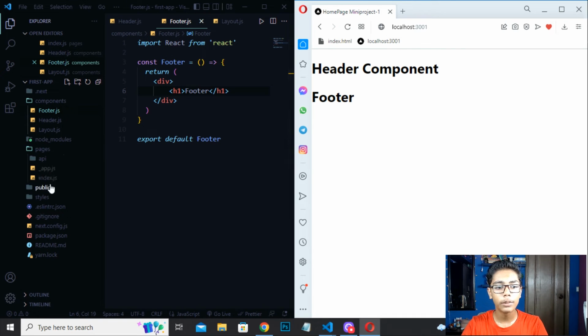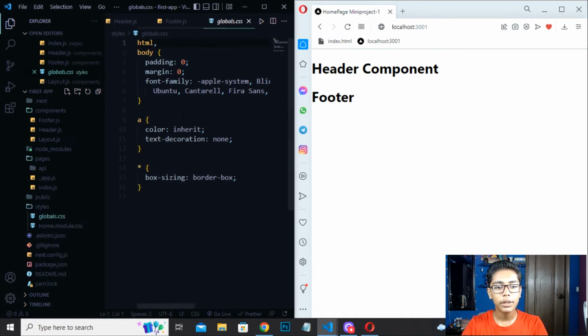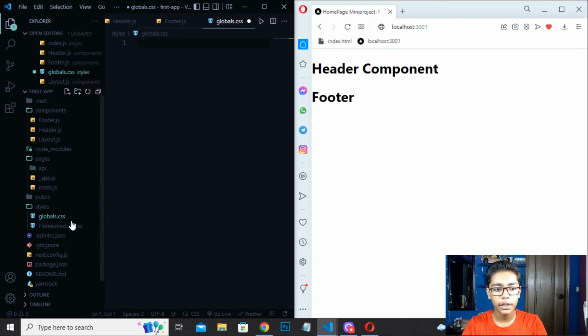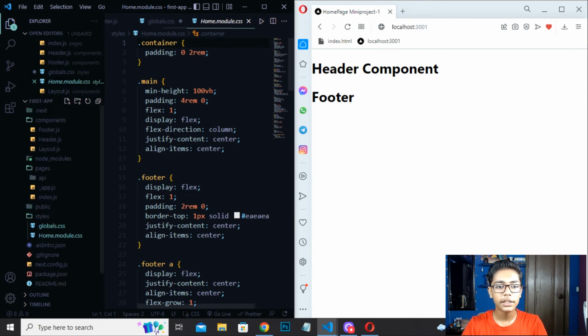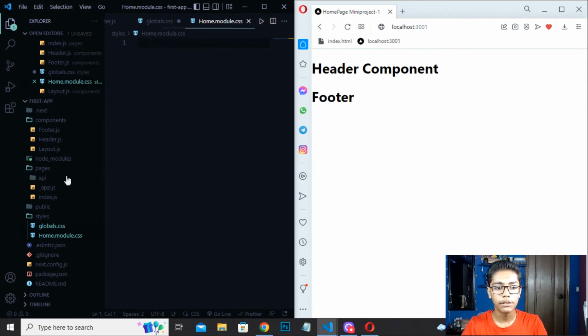So I will be moving to my styles, global CSS. I will be erasing all the things from here, move to home module.css and erase all the things from here also. Save here, reload here. You can see now this heading has just been added here.